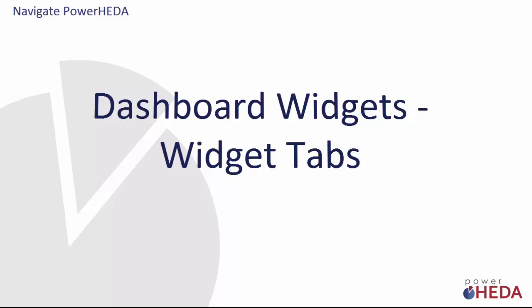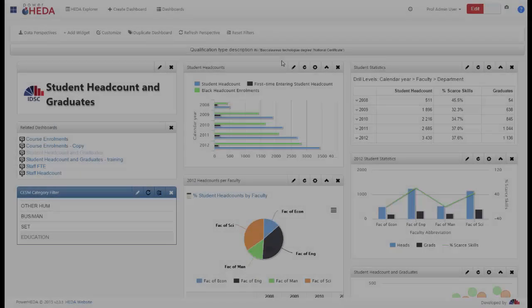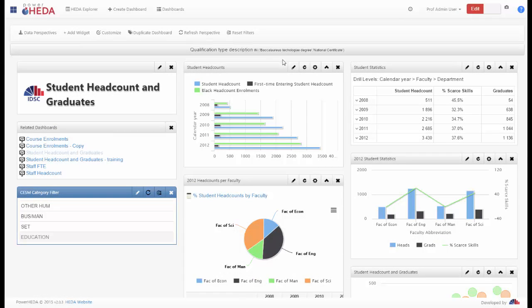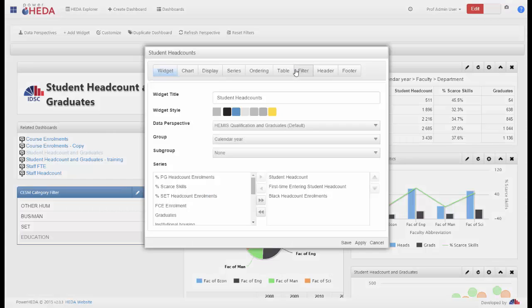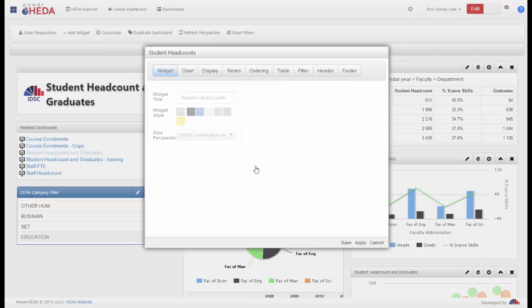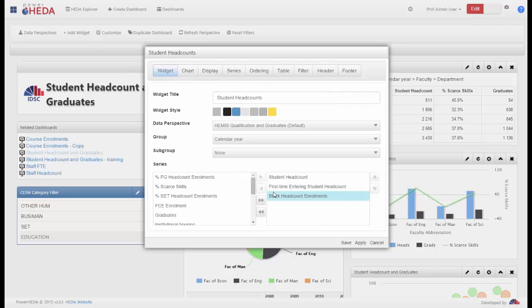Widget tabs on dashboard widgets. The widget tabs can be accessed by clicking on the pencil icon or edit icon to edit the settings for the widget. The first tab is the Widget tab. This tab contains the settings for the basic functions and definition of the data in the widget.